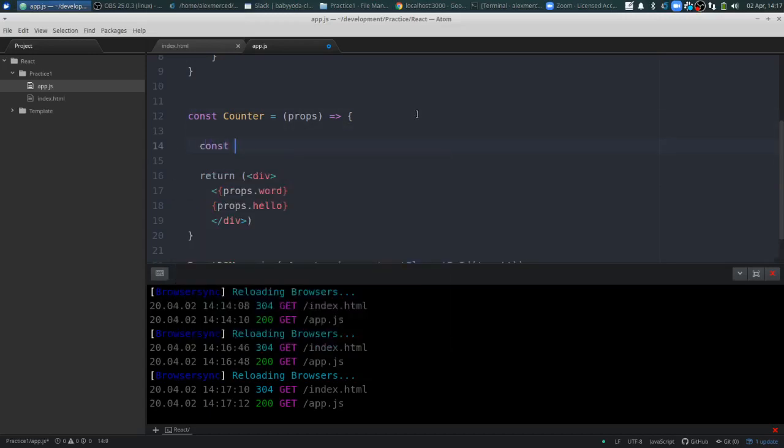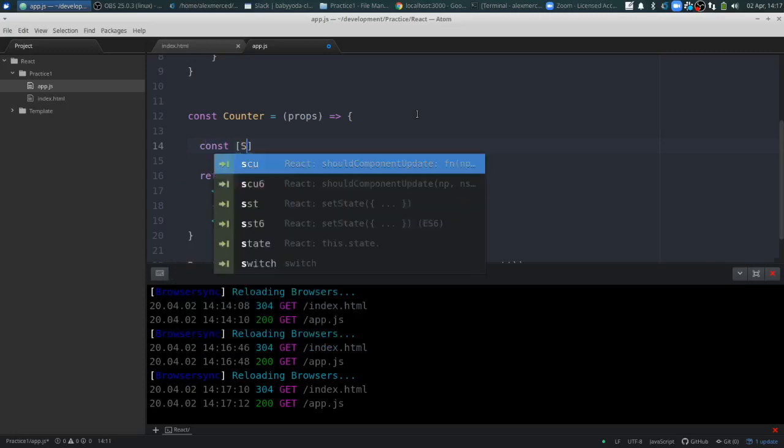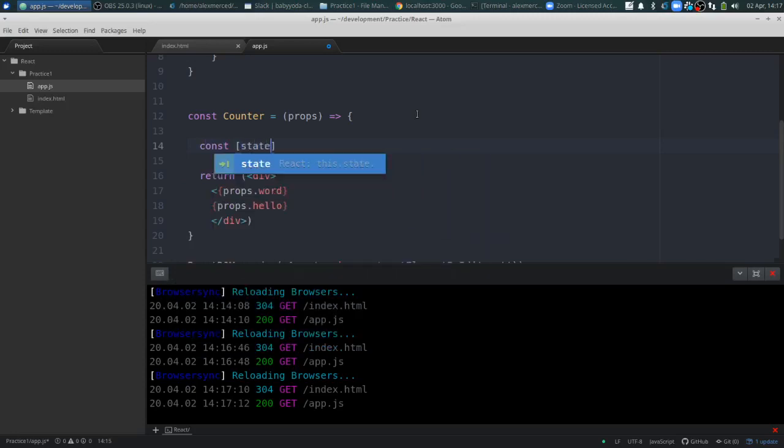You do const. You're going to use destructuring. So basically, the first variable, state, is our state. The second variable is going to be our setState function. And then you have to do equals React.useState. And then we pass in here our original state. So here's our original state, count, and count equals 0. Okay, so there's our state.